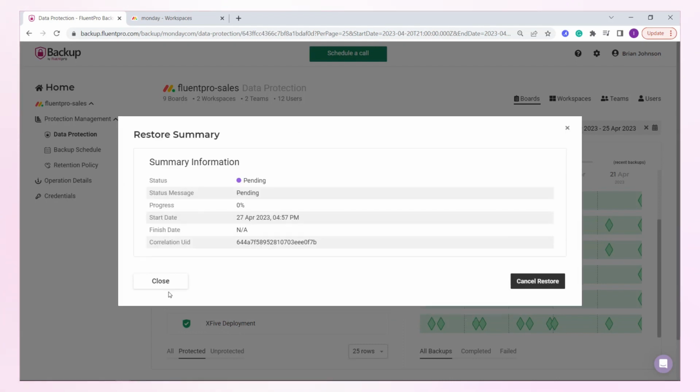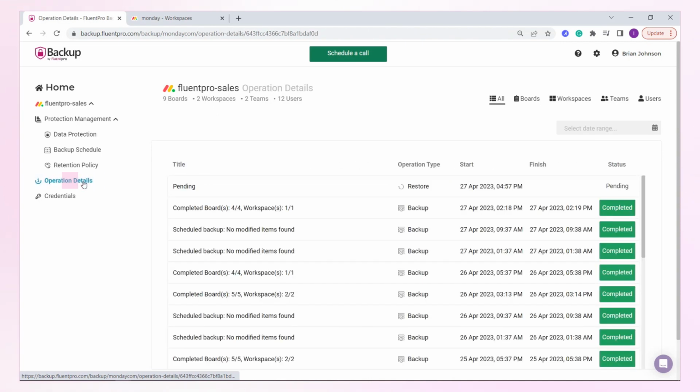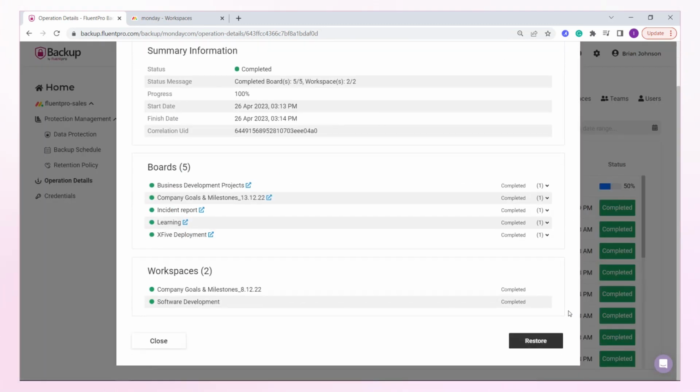On the Operation Details page, you can monitor the status and review the summary of all operations launched within FluentPro Backup. There is an option to initiate the restoration process for multiple boards. Open the Backup Summary page from the Operation Details page and click the Restore button.